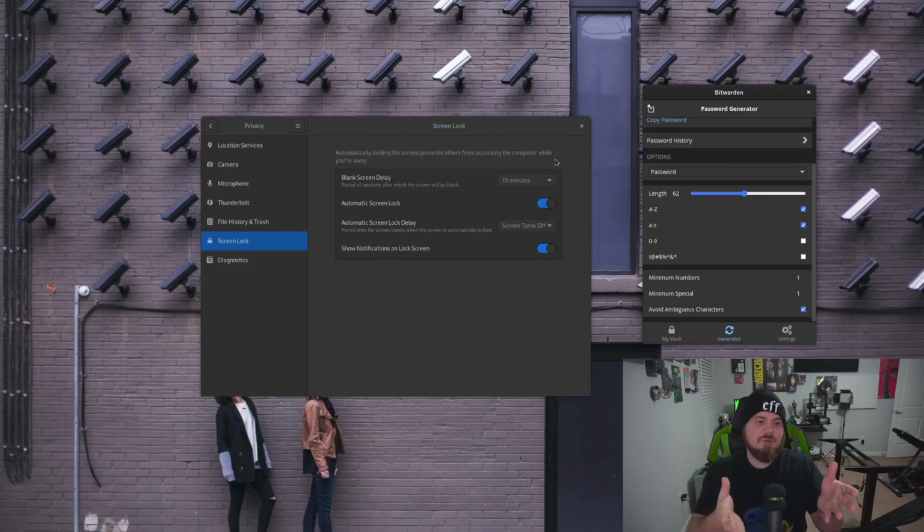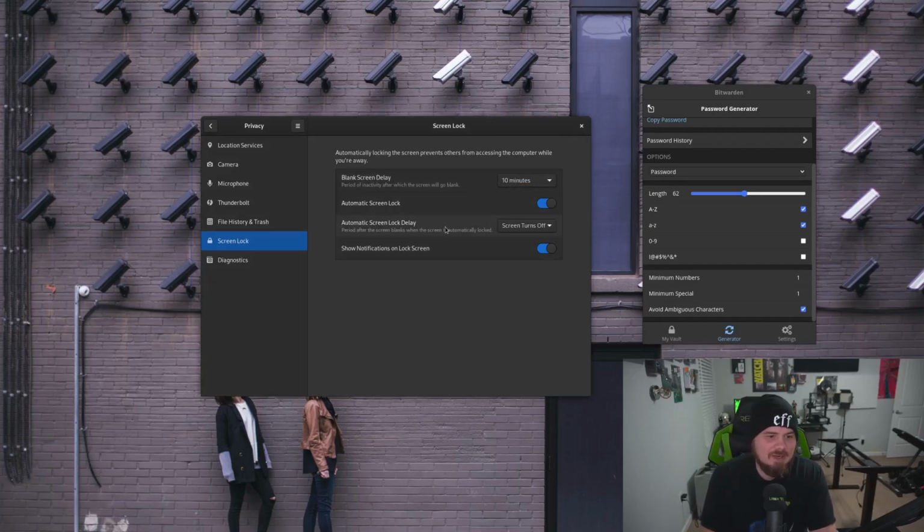And just so you know what that looks like, this is Fedora here, the beautiful, gorgeous Fedora, an amazing operating system. By the way, if you're interested in privacy and security, we're going to talk about how to stop using Windows, get into Linux, and enjoy true privacy and security. But before we get there, we're still on passwords. For instance, I just typed in screen lock and got to this setting. You can see it's going to blank my screen after 10 minutes, with an automatic screen lock delay, screen turns off, and show notification on lock screen.